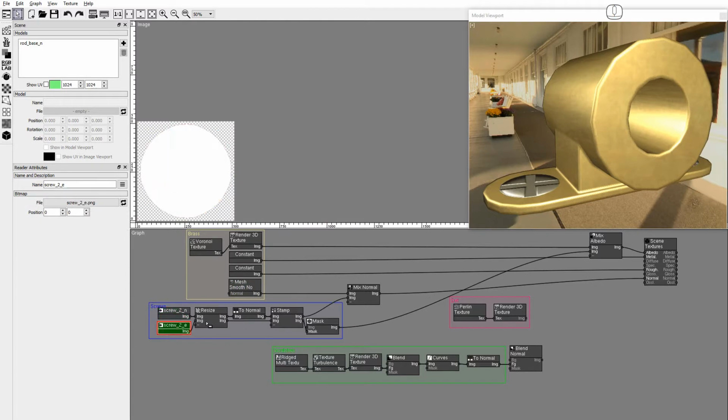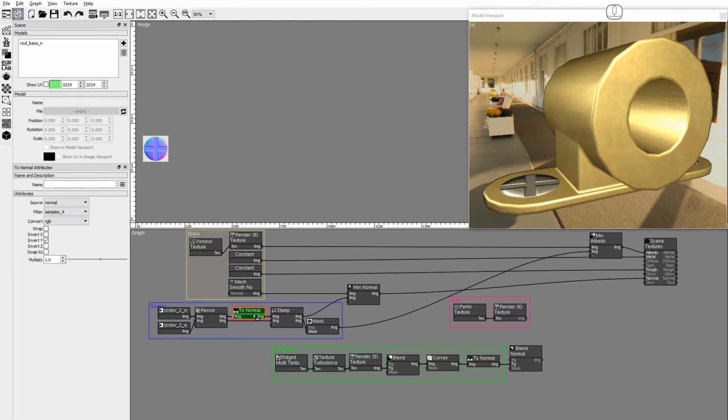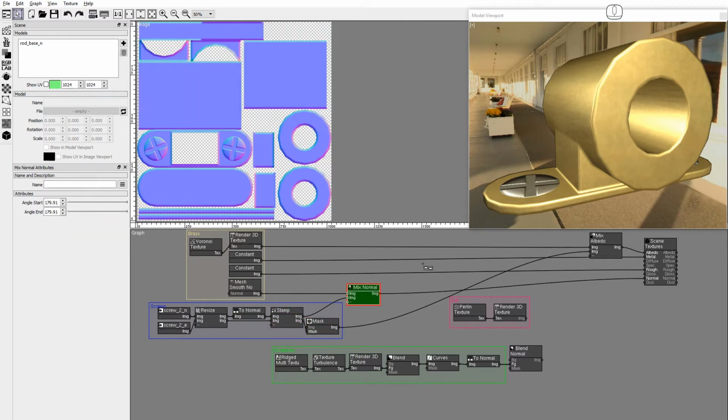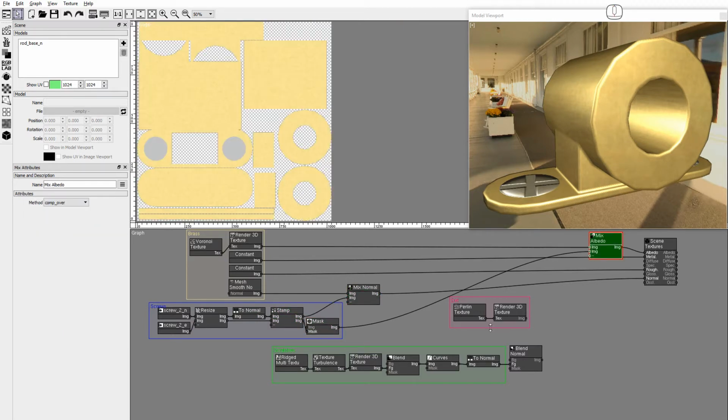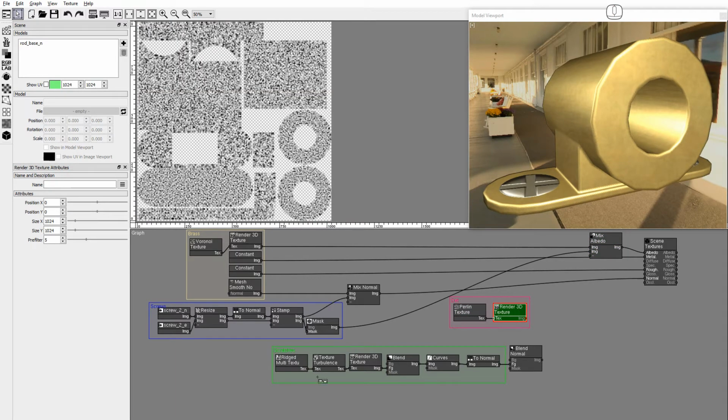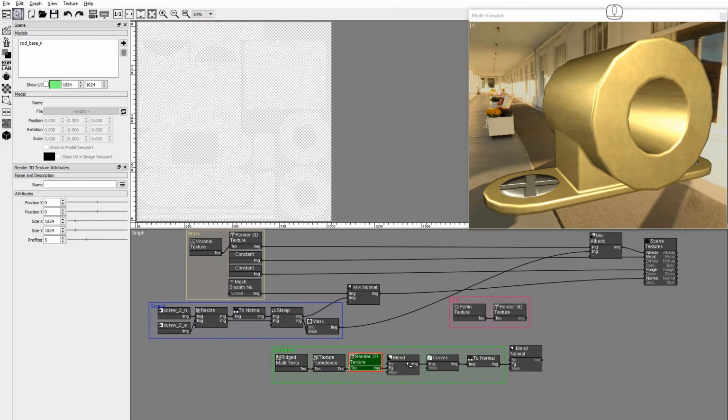The two screws were added using the stamp node, and mixed with the Smooth Normal image and the albedo image. I have a perlin texture ready to be used as dirt, and a rich multi-texture to be used for the scratches.